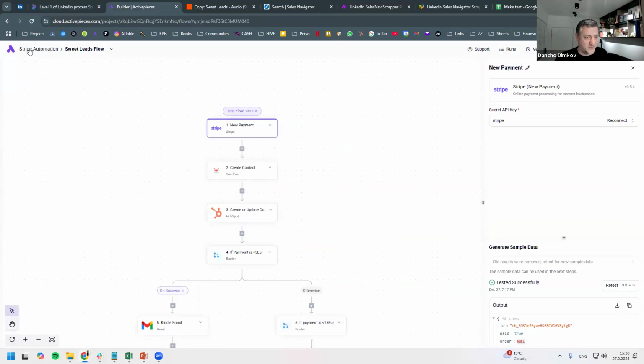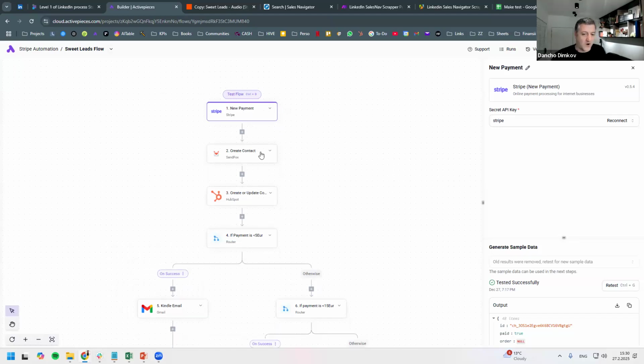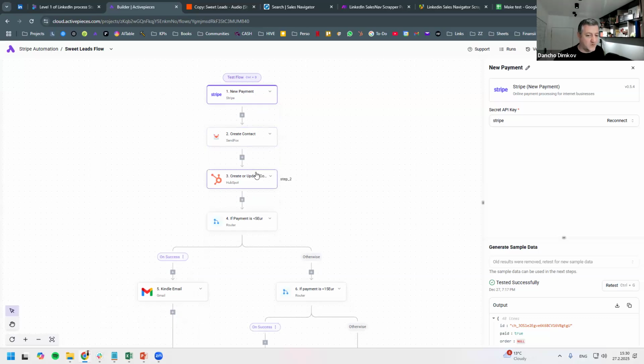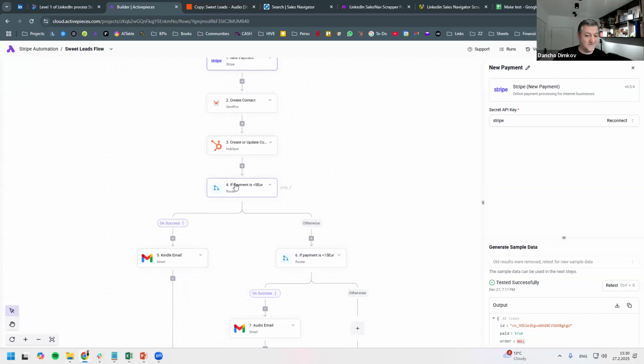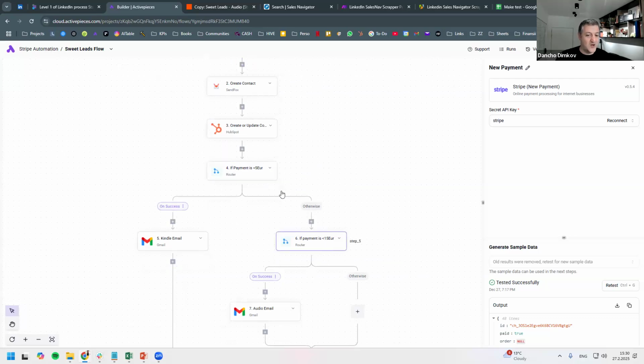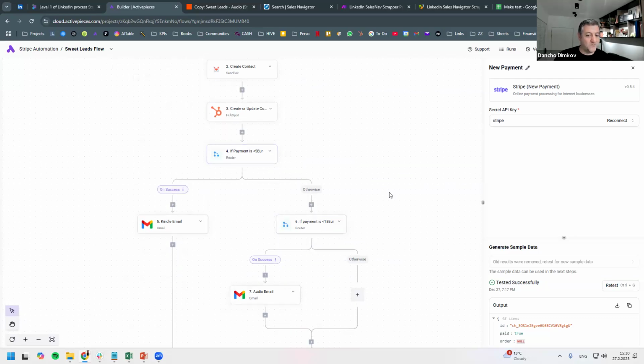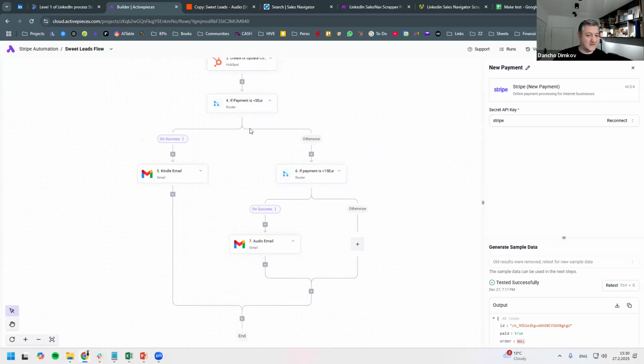Here, I actually made a Stripe automation for if someone buys the book. So this was a different automation where I'm using SendFox. I'm sending it to HubSpot. If the payment is less than €5, it's a Kindle. If it's less than 15, then it's an audio. So I can now add multiple directions and then send them. If it's less than €5, then it's the Kindle version, and I send them an email about the Kindle.